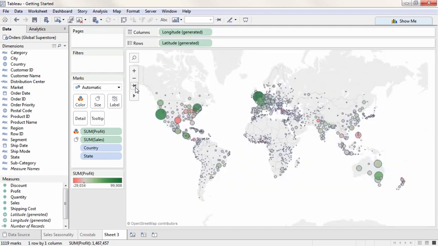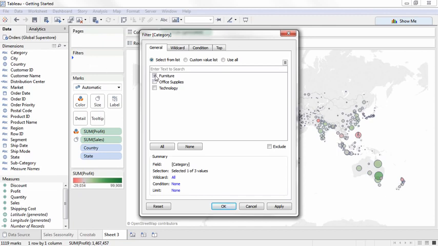Earlier, we found that furniture had poor profits. To investigate this further, let's drag Category to the Filter shelf. We'll choose Furniture.